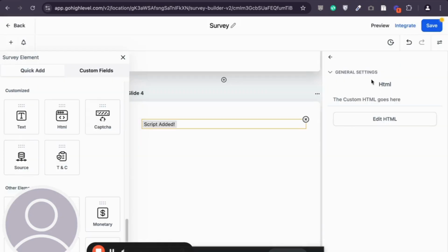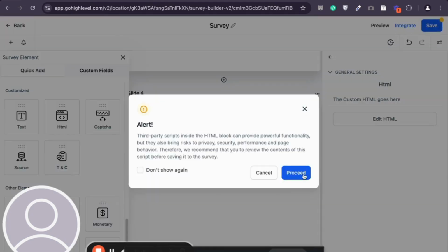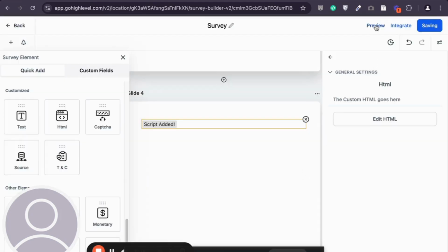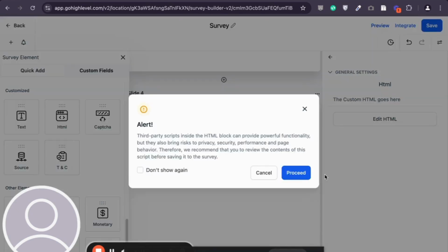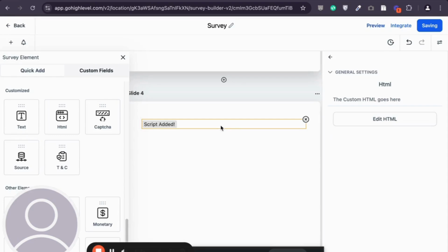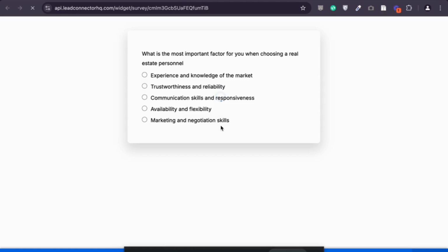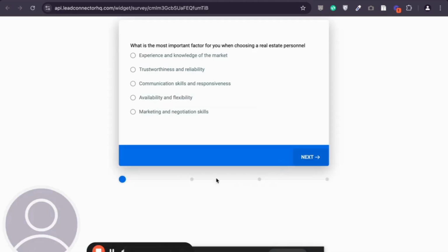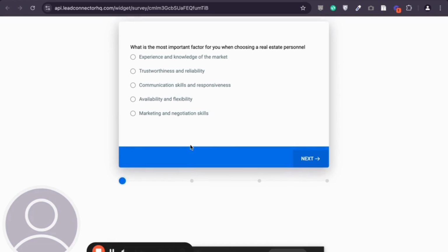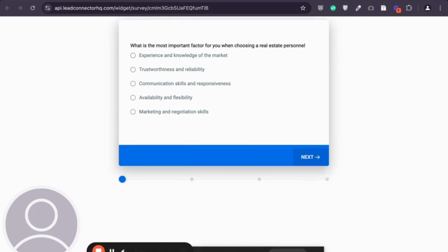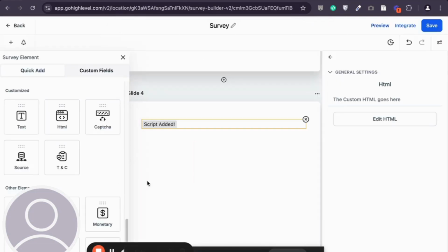So let's save and I'll preview. Let's see how it's going to look. Can you see? So this is how it's going to look. Now you can edit the code to your taste and do anything you want with the code.